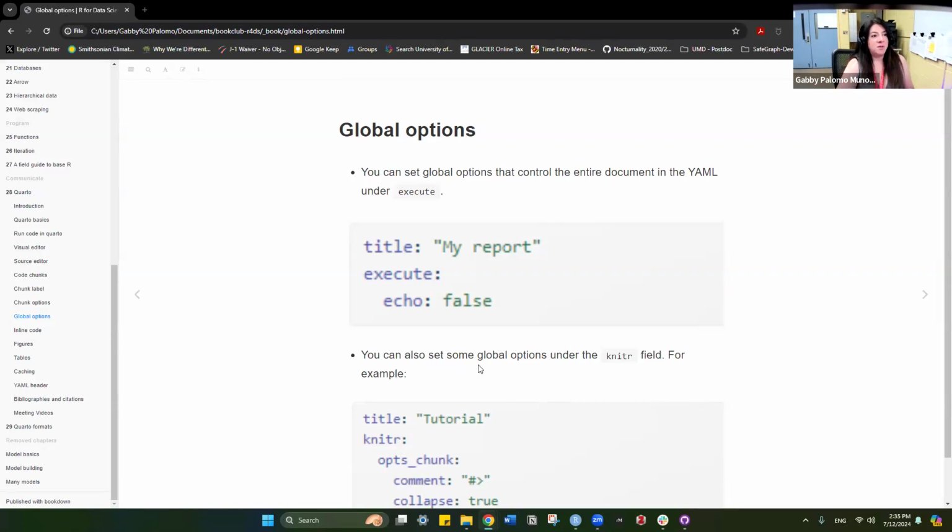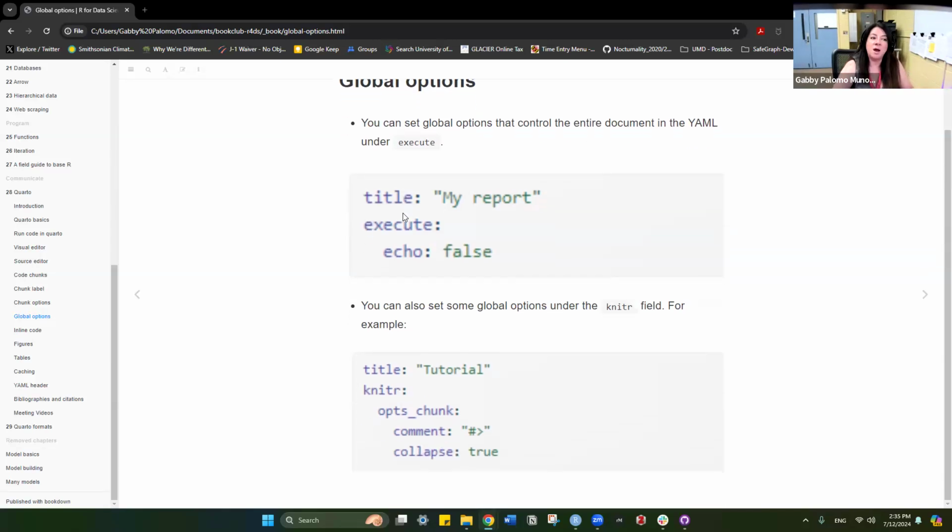So let's talk about global options. Like I was saying, you can set them in the YAML, or you can set them in the first chunk, the setup chunk. I like to set some of them in the YAML because I feel like everything that I need to control is there, but you can choose whatever you want. So essentially, if you go the YAML route, this is what you do.